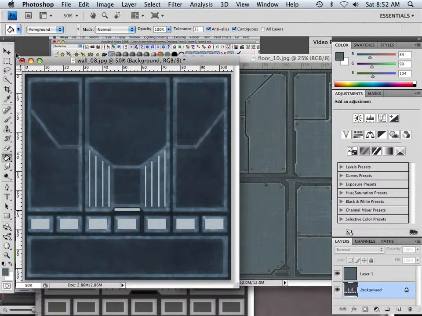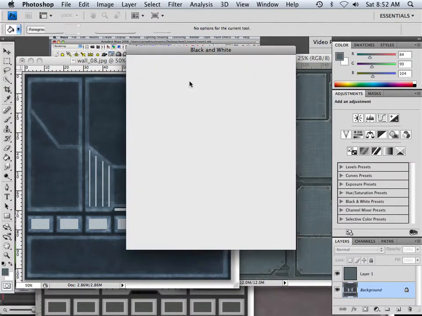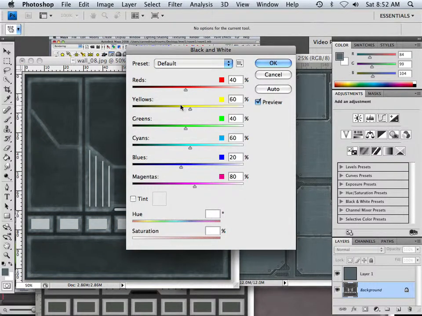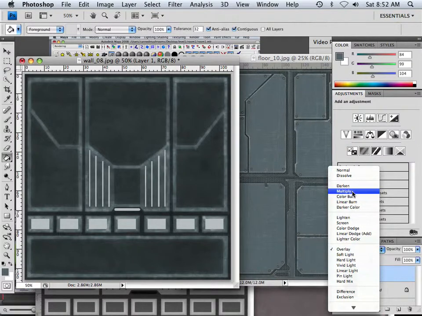I can also go in here, go to image adjustments, and then just go black and white. And then I can take that black and white and heavily rely on the overlay to produce the color. Okay, so now look, they really match up. And it's just the fact of, do I want it on overlay?